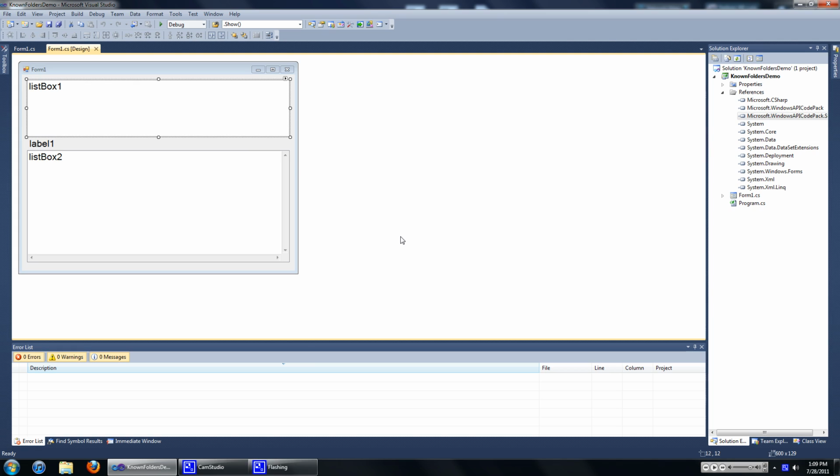Hi, in this tutorial I'm going to show you how to access the known folders from your application. Known folders are folders that may be commonly accessed by Windows applications. So folders such as your users' documents or your users' pictures or stuff like the System32 folder of your current operating system.